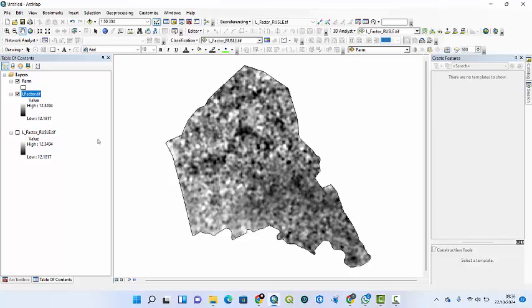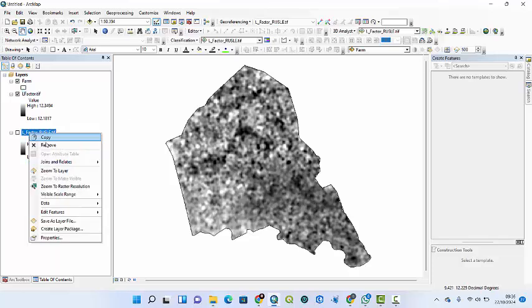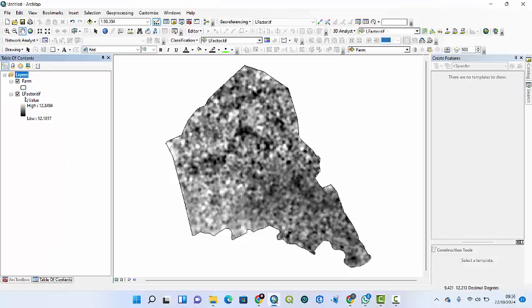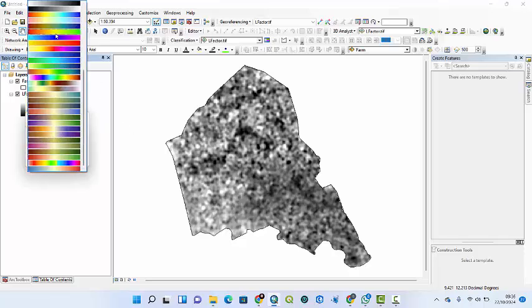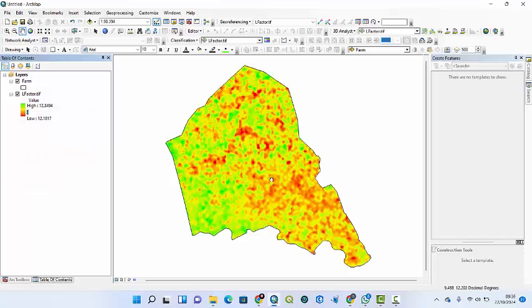Once it's finished running, you can see that it has brought the LF factor in. Here you can change the color to what you want. You can see this is the L factor, that is the length of slope. So that is the first one.